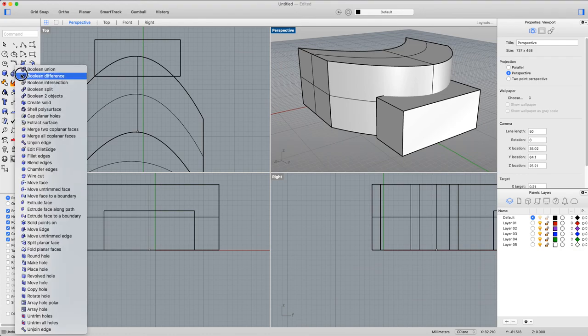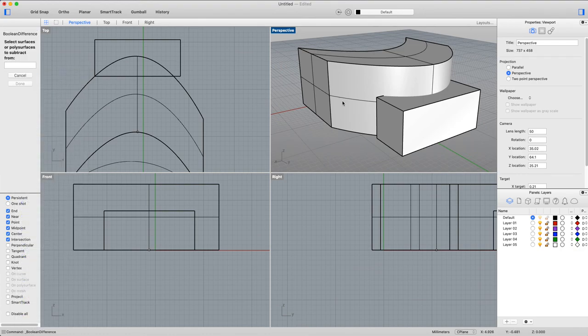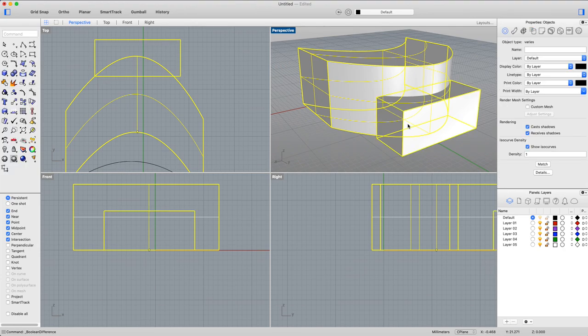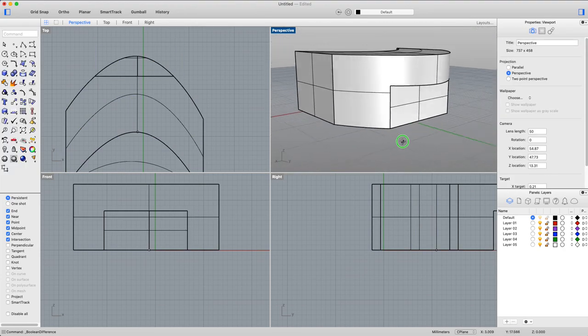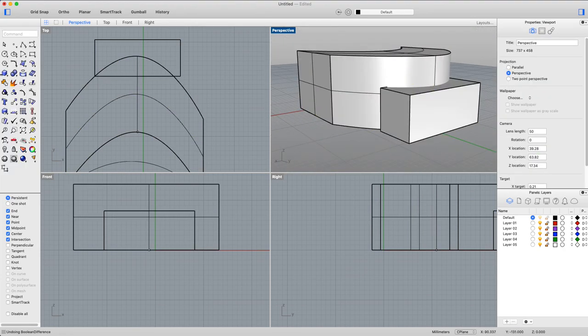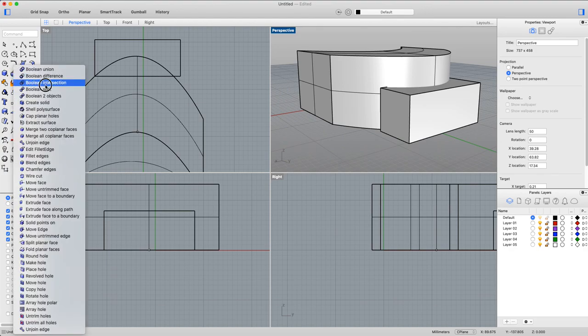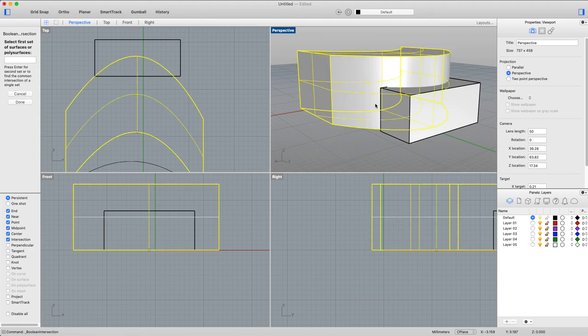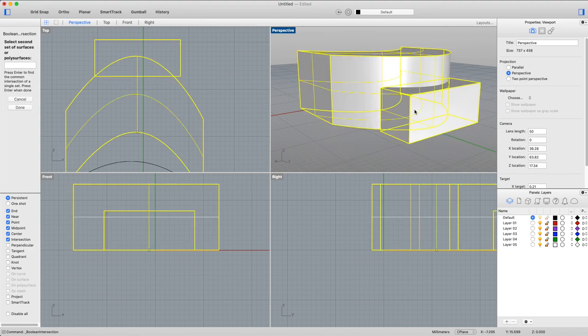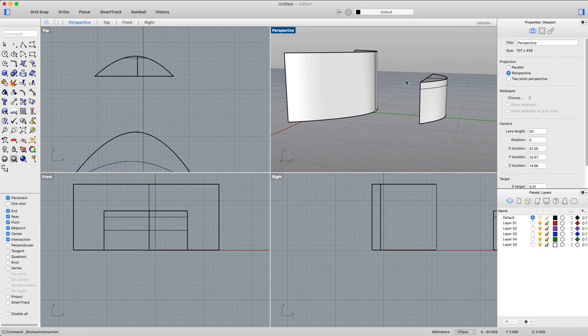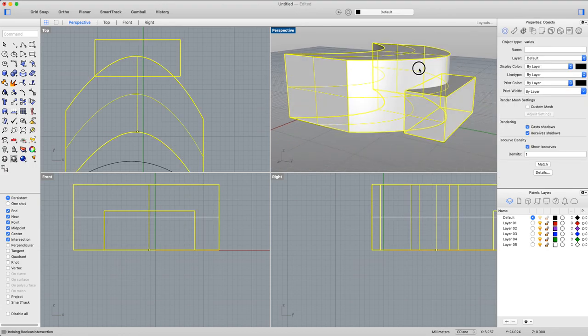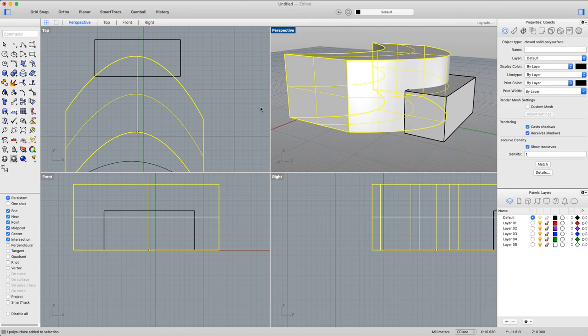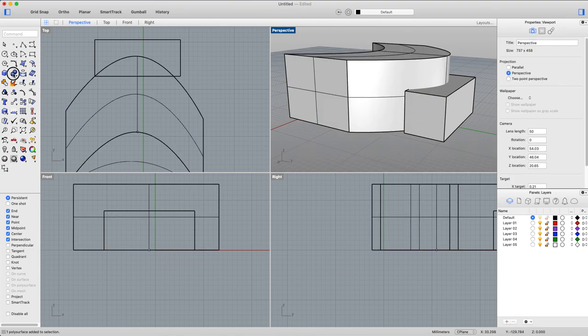If I want to take one away from the other one, this one takes one away from the other one. If I want to just get the difference between the two of them, this one, so that was the bit that intersected. And if I want to split this one, but I still want to keep the bit that's underneath, it's the third one.